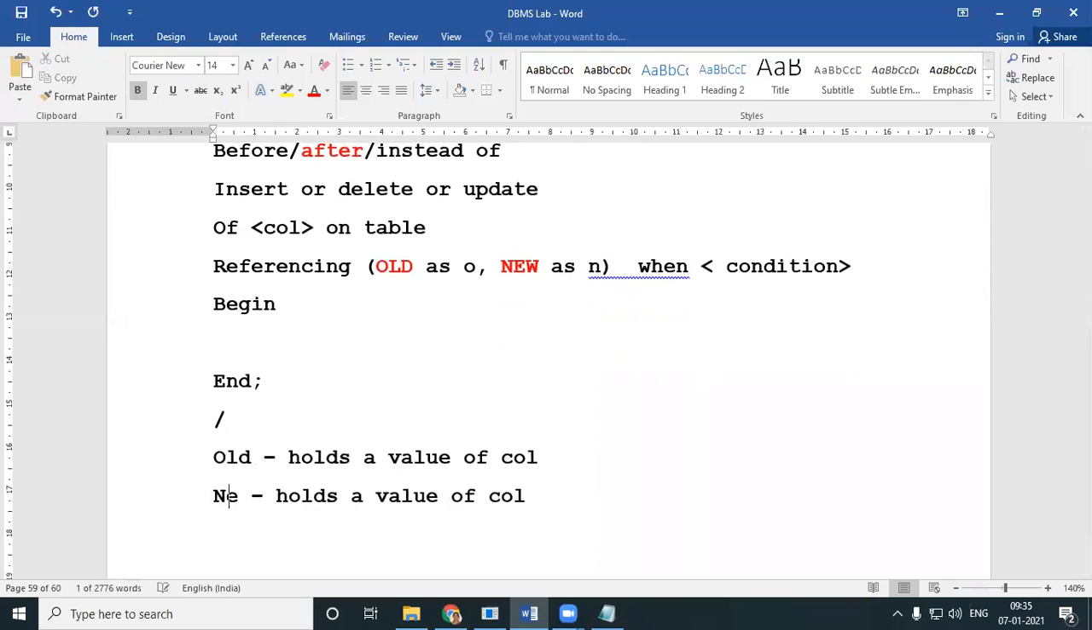New holds the new value of the column. Now we'll see a very simple trigger, then only you will understand what is what.